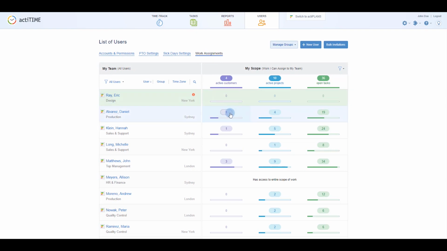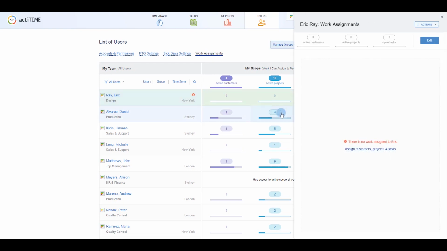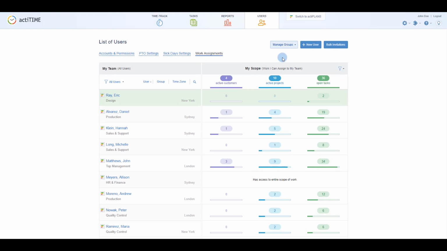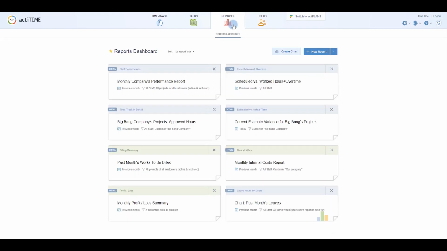Using this section, we can quickly assign our newly created tasks to our new team member, allowing them to find and add them to their timesheet. Next, let's run a report to get a more granular view of your progress on our new project. For a simple overview of your project hours, we can run a staff performance report.